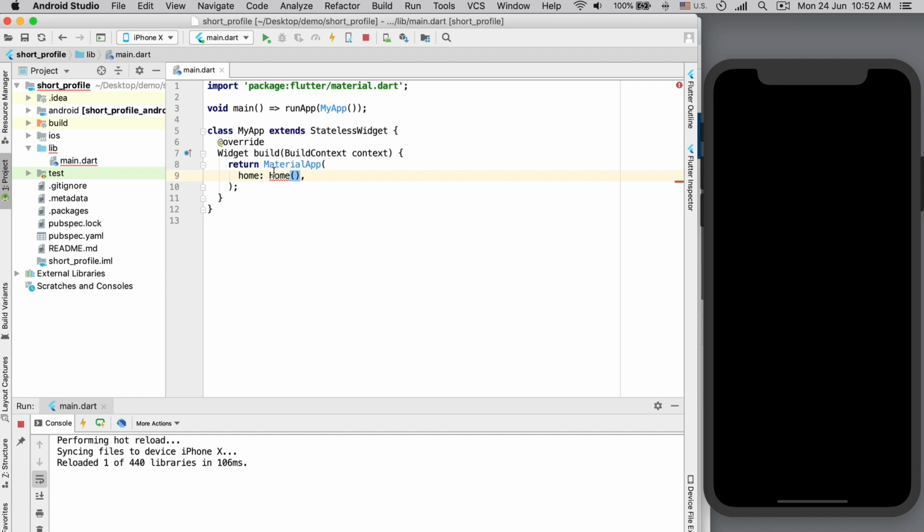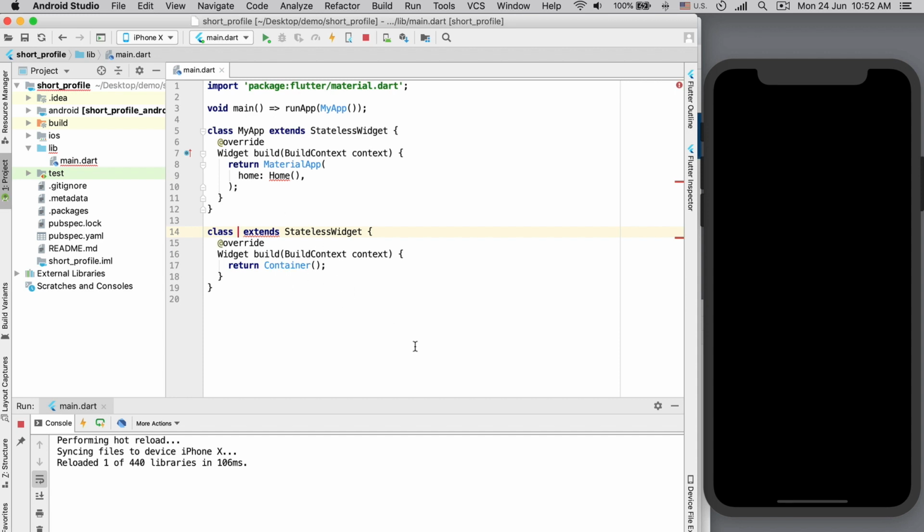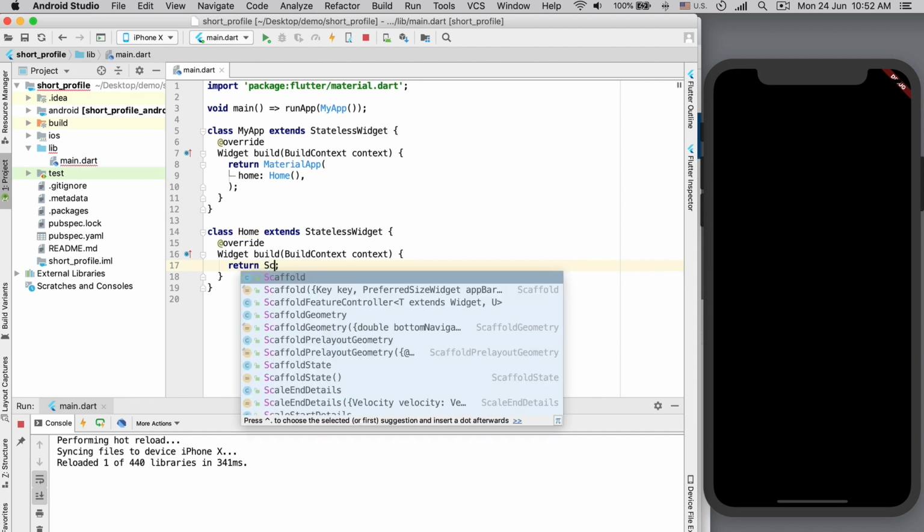So Home is not yet declared. Let's declare it outside of this MyApp class. Again I will type STLESS and you will get this template code, and here I will write Home. If I now save this and it is still a black screen, I will change that. This new widget Home also extends the StatelessWidget, and we are going to override the build method. When you are creating a new widget, you have to override the build method and make your own interface there. So here we will use a Scaffold widget.